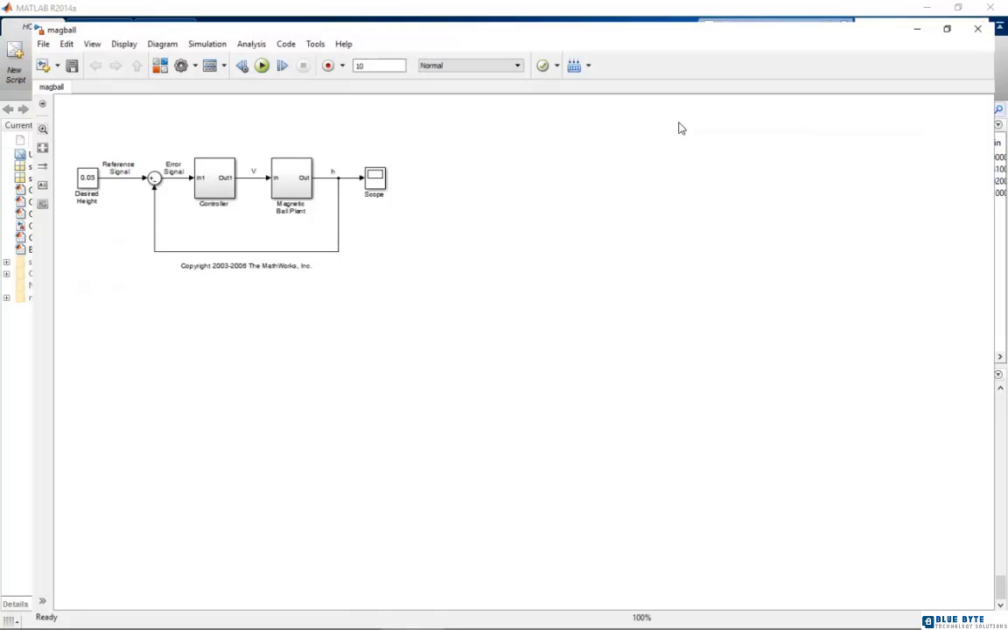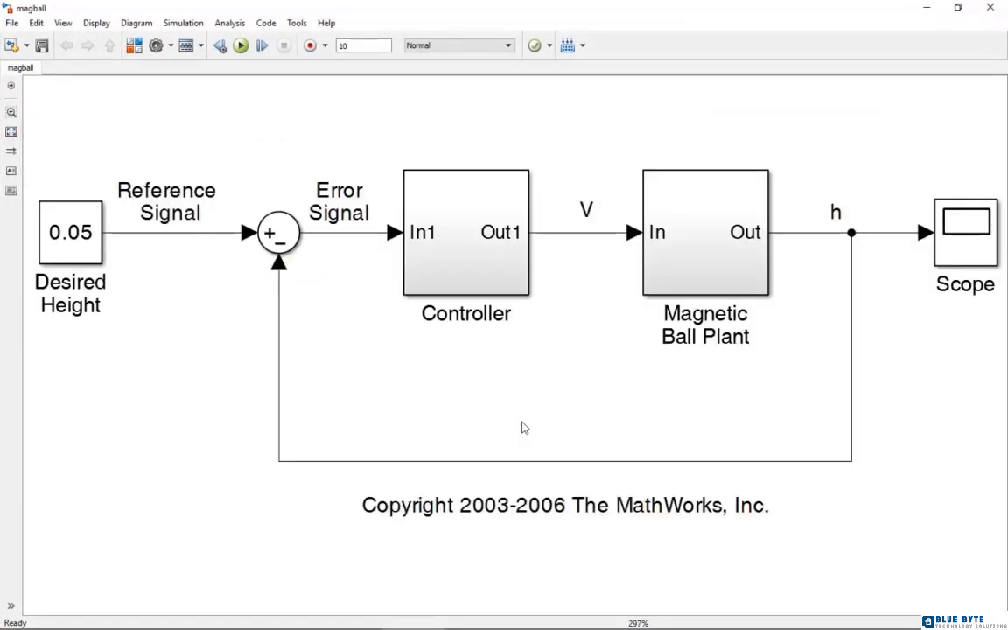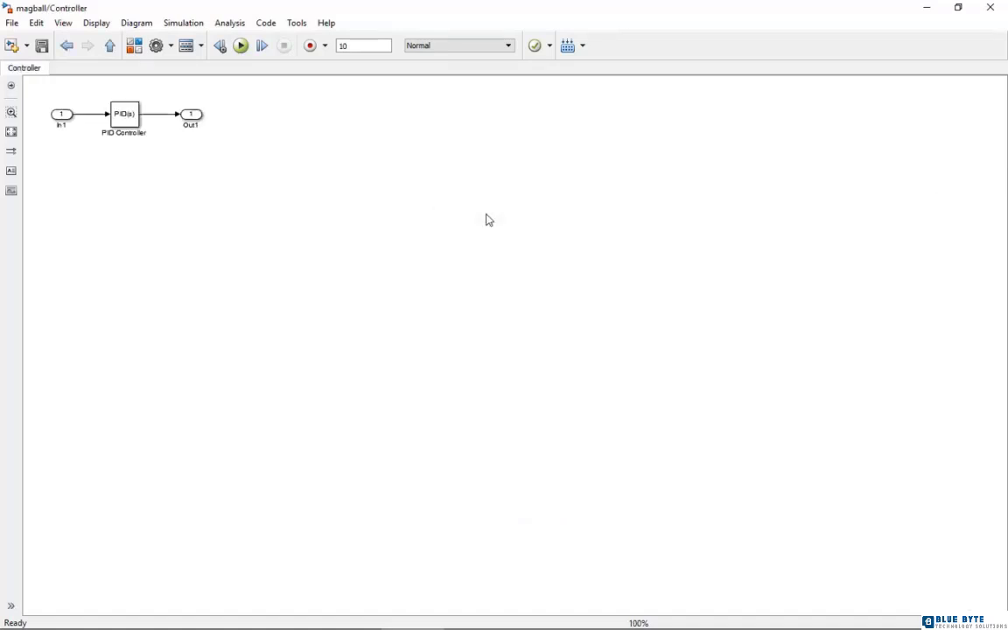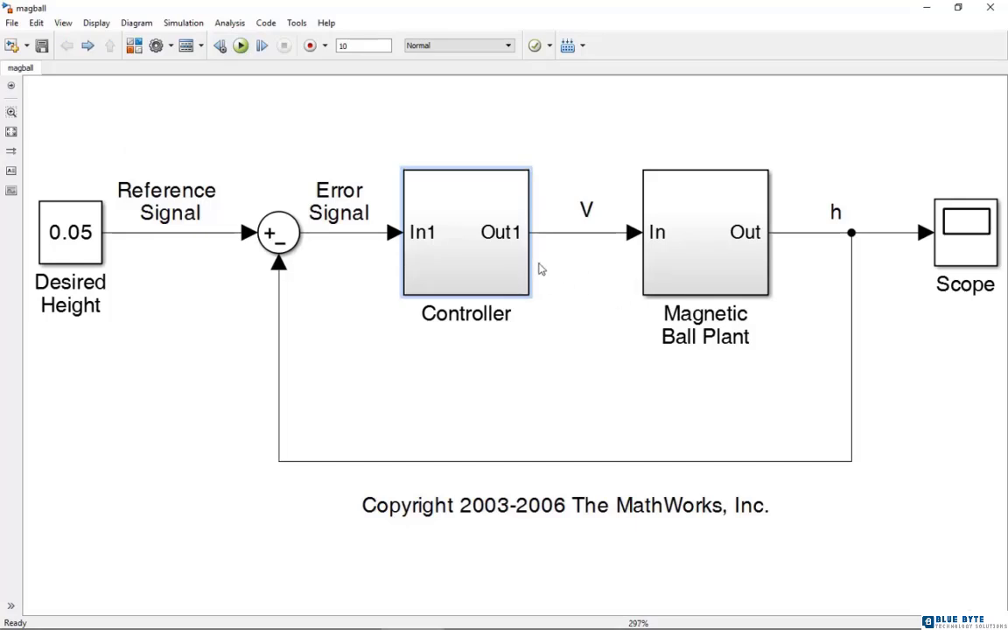This is a magnetic ball system and you can find it in MATLAB help and use it in case of need. As you can see, a PID controller has been used in it.